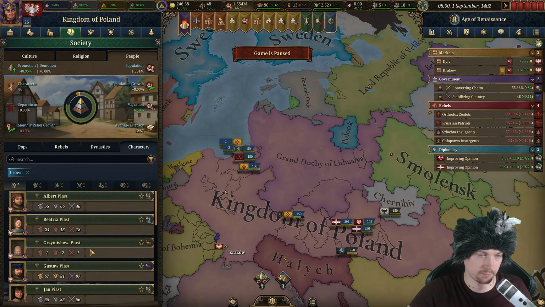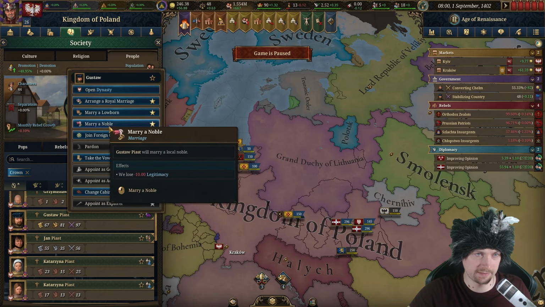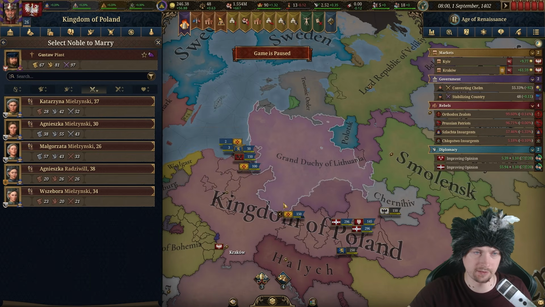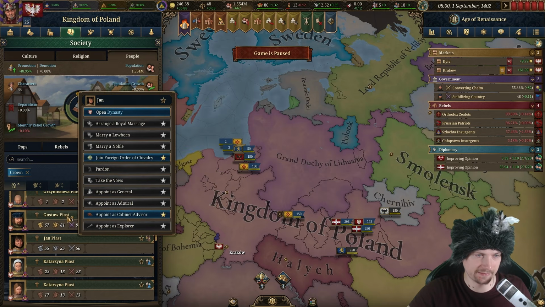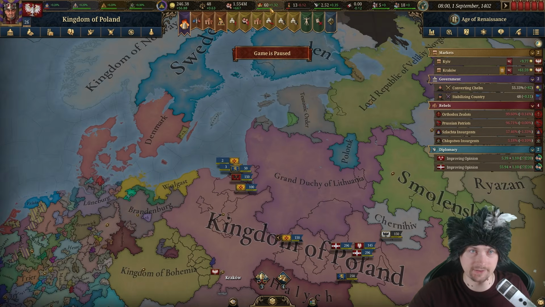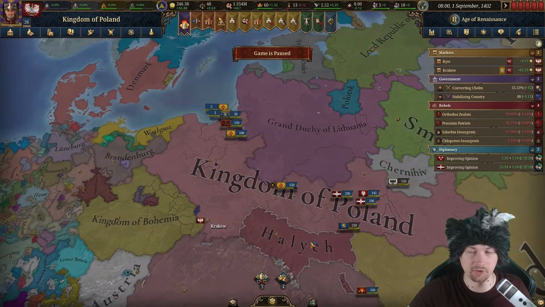You marry a noble. It's not that nice that they don't marry by themselves, but you marry a noble as well. We just need enough nobles to handle that. Great, I just arranged 4 marriages. Let's see long term how it's gonna work for us.